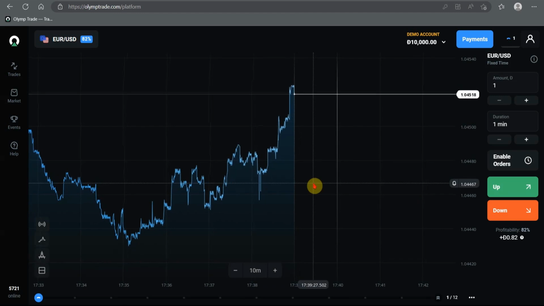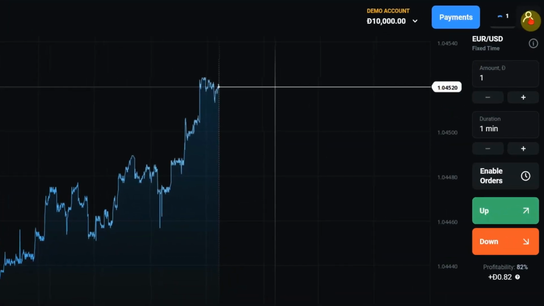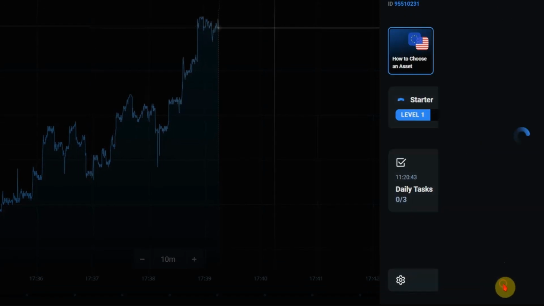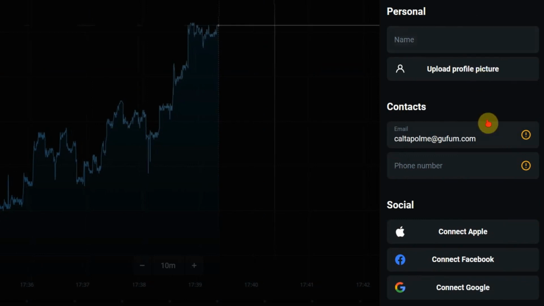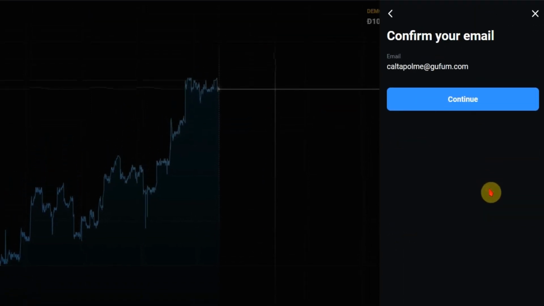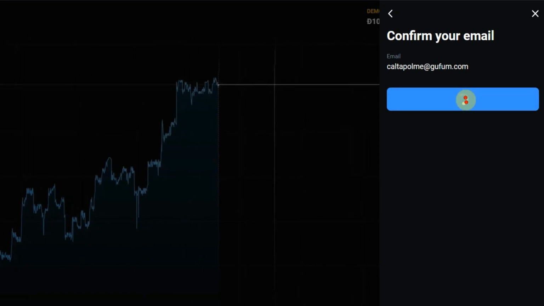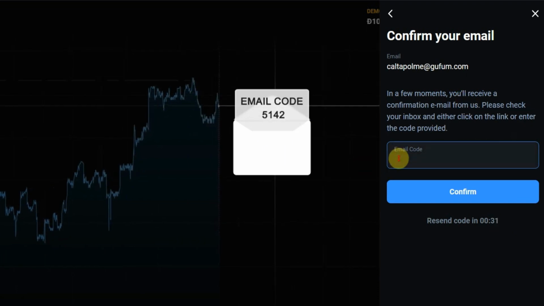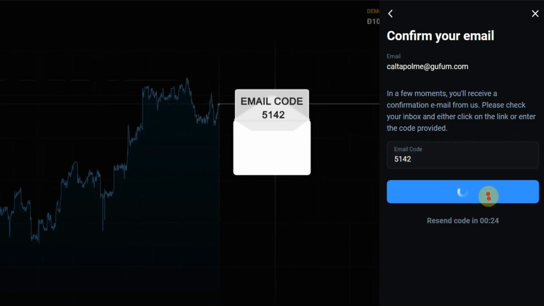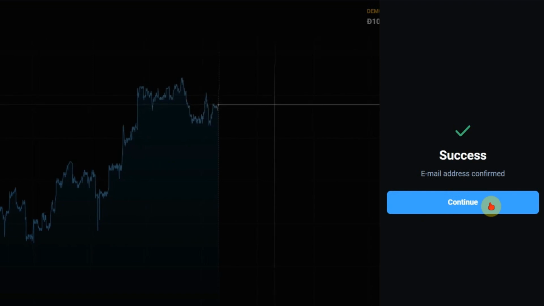After the platform completely loaded up, the most important thing is to verify your email. So on the top right corner of the screen, go to Profile, then Settings, then click on Personal. In the Personal tab, click on Email. Here, it's going to ask you whether you want to confirm your email or not. Click Continue, and then go to your email to receive the confirmation code. Once you got it, come back and enter the confirmation code and click Confirm. Then here you go. Your email has been successfully confirmed.